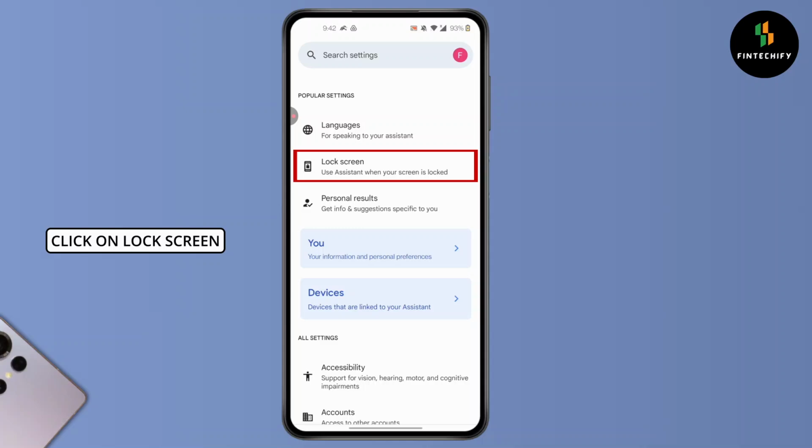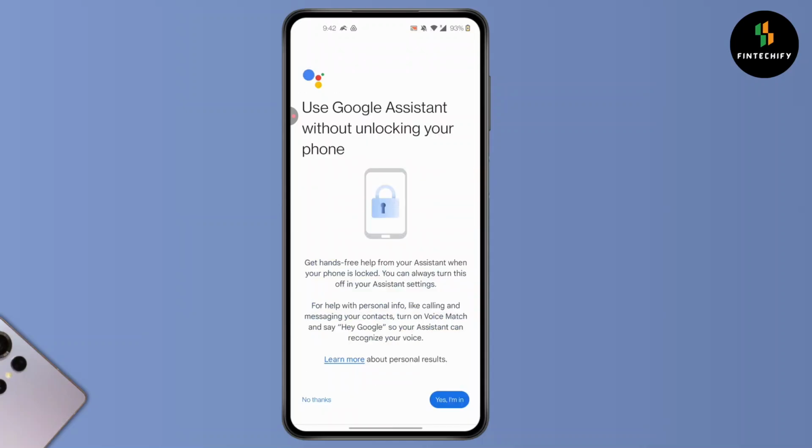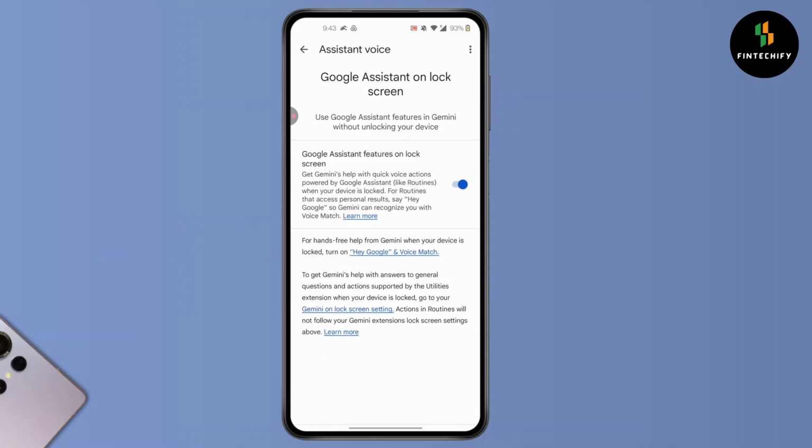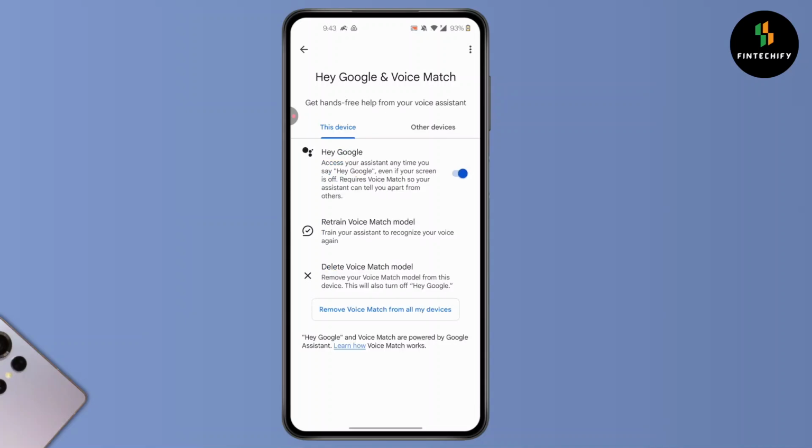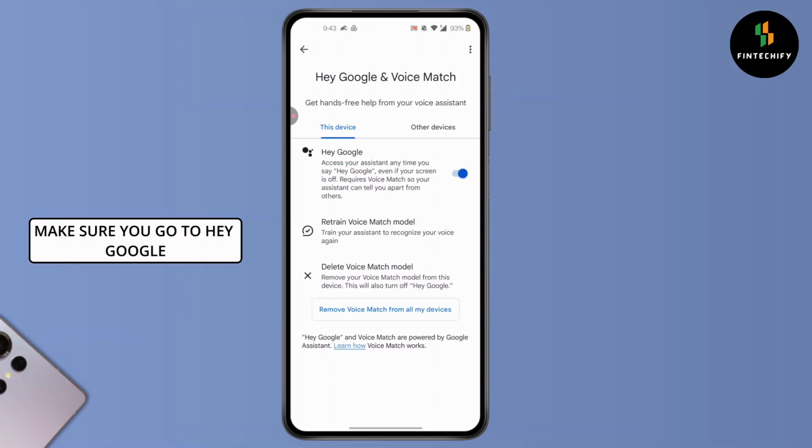Click on Lock Screen, and then use Google Assistant without unlocking your phone. Yes, I am in. And turn this on. After you turn this on, make sure you go to Hey Google and Voice Match and turn on Hey Google. After you do this, you're good to go. This is how to set up Hey Google on Android.